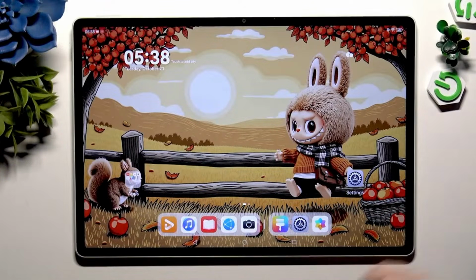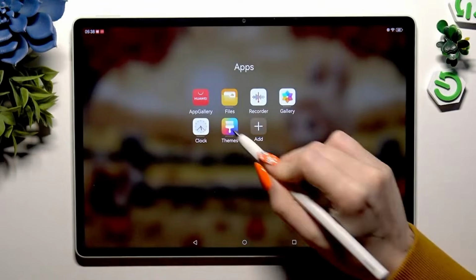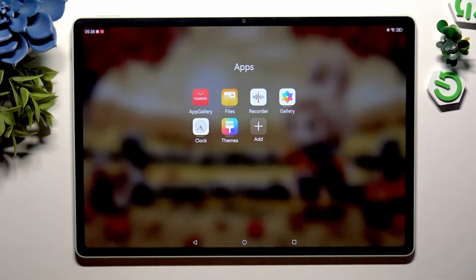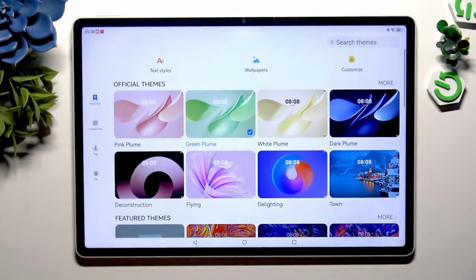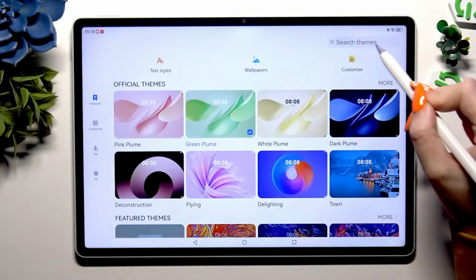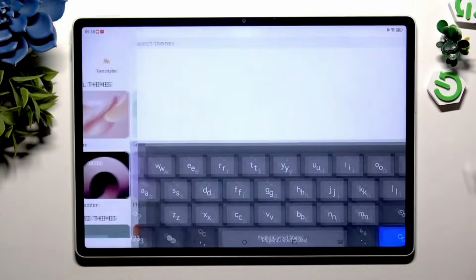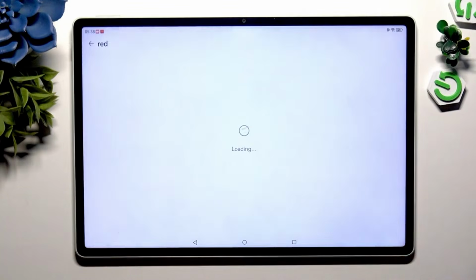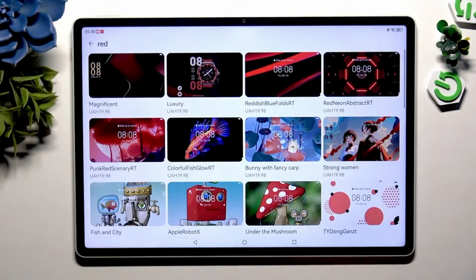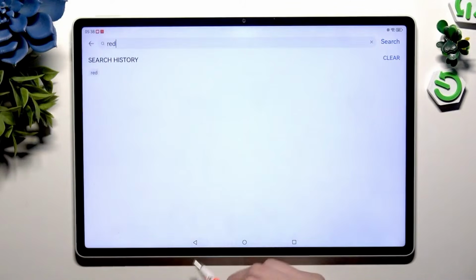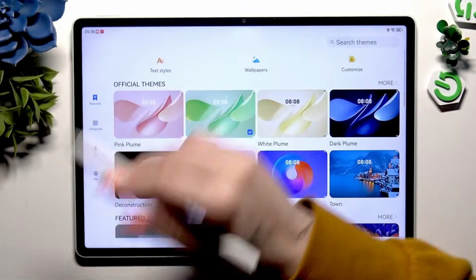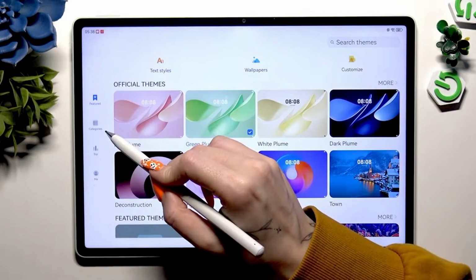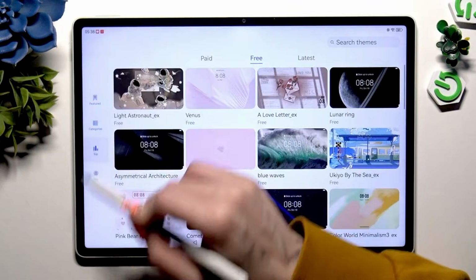First of all, you need to find an app called Themes that's already on your device, and when you're ready, click on it. Then find Perfect Theme by clicking on the search bar at the top right corner and typing in whatever you want to, or by browsing all of those categories on the left: Featured, Categories and Top.